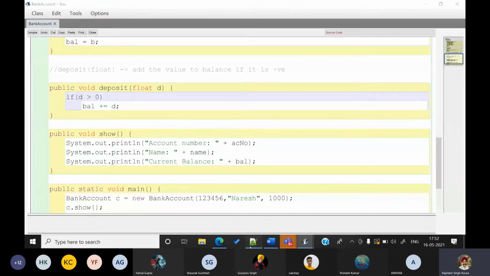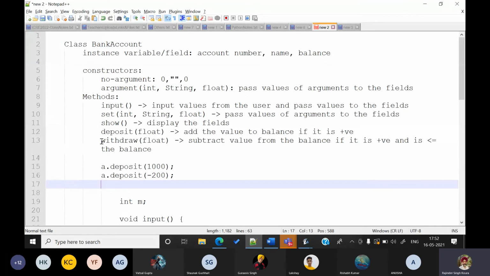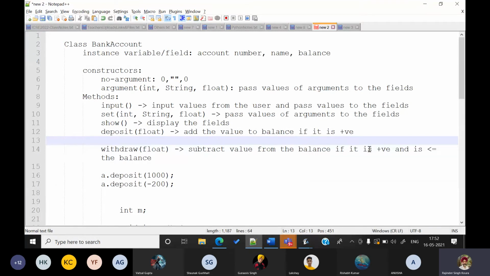Good. Now the last method is withdraw. The withdraw method should subtract the value from the balance if it is positive and is less than or equal to the balance. Suppose you want to withdraw something from this account, which contains 1300, and I say withdraw 1400. Can you withdraw? You cannot. And if I say withdraw minus 4000, will it withdraw? It will still not withdraw.